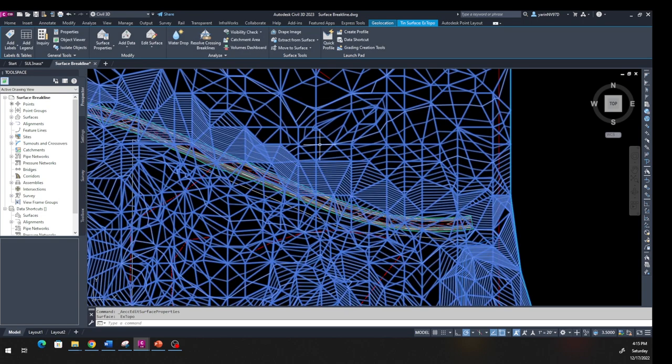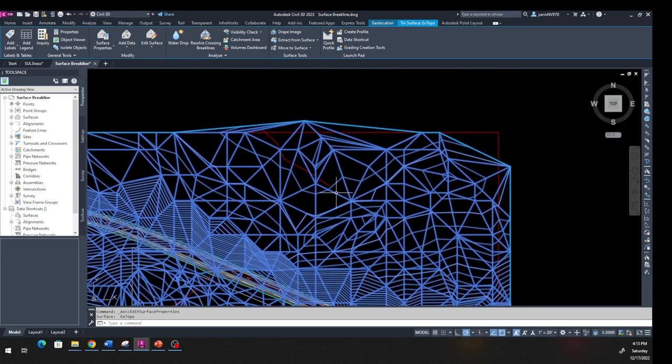So we did talk about the triangular surface before, remember? So now everything is triangles, but our breakline is not connected to anything. So we've got to go ahead and make it part of the surface. And that's what we're trying to do. So it'd be tied into the elevation.